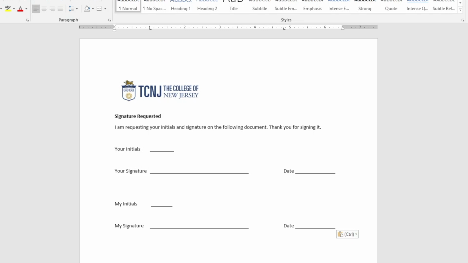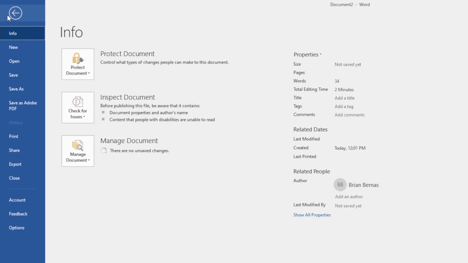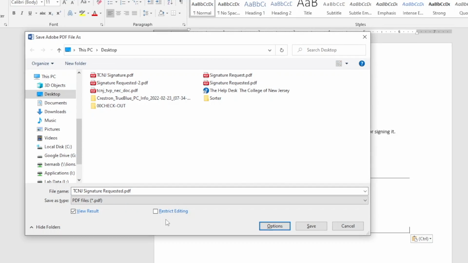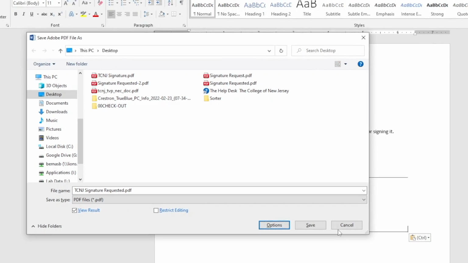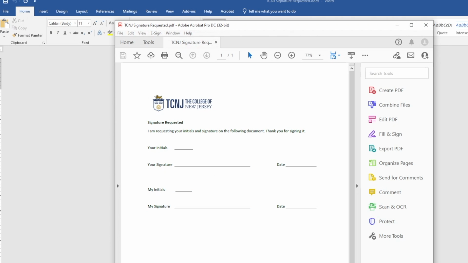Now that all this is complete, we can click on the File menu in the upper left-hand corner of Microsoft Word and click on Save as Adobe PDF. Then I'll type in the file name for the PDF document. It may automatically open up using Adobe Acrobat. So we can review that and then close this.